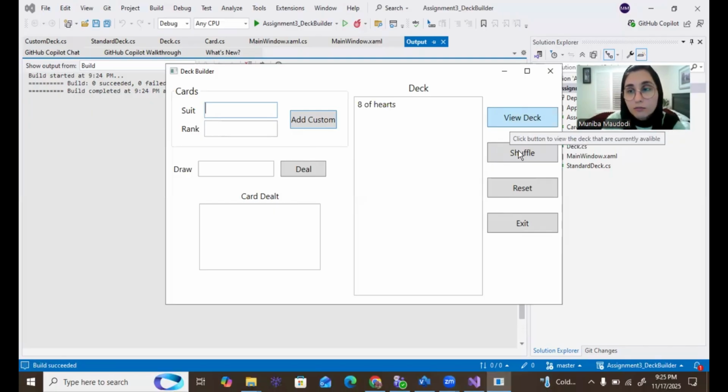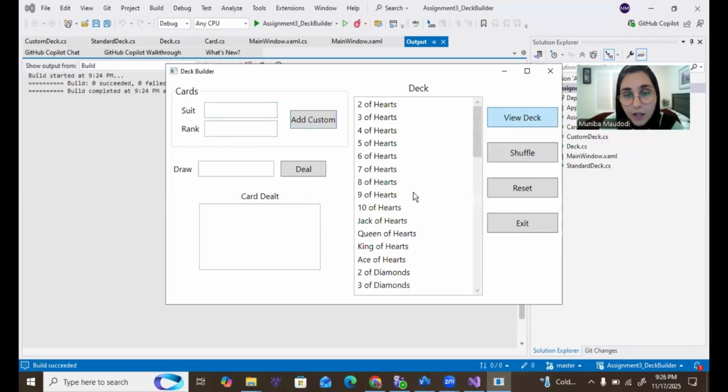In total, we have 53 cards. It should show 53 cards here. So I'm clicking view deck, and now we can see all 53 cards showing here. This is also here.